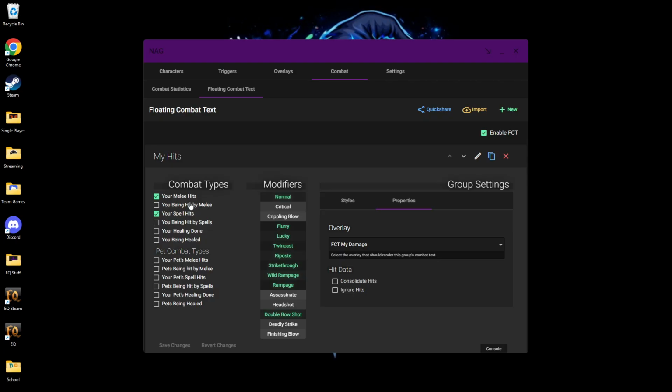You open it up, you say, okay, well, for my hits to show, I only want the information going to the my hits overlay to be my hits, or my melee hits, my spell hits. I wouldn't want my hits to be recording someone else hitting me or being hit by spells, and I don't want my hits to be my healing, although I could, if I just want all the things that I do to go to one window, that's fine.